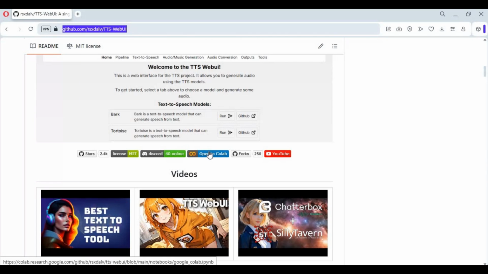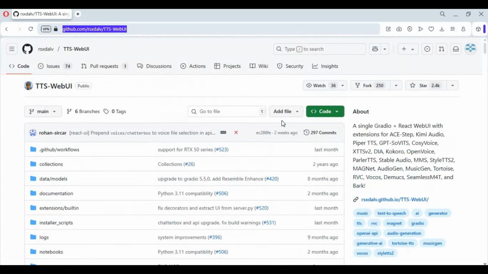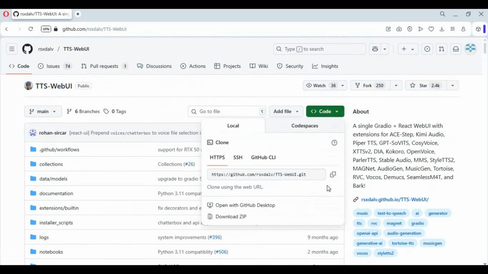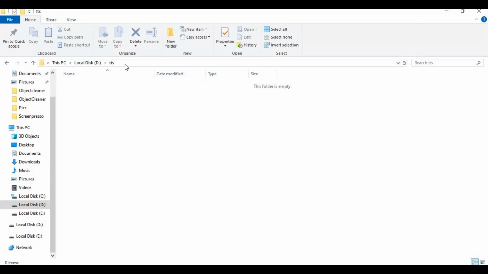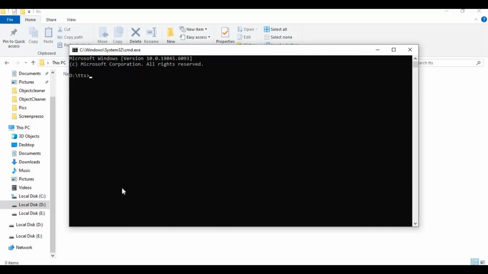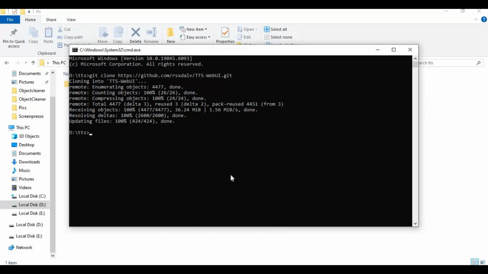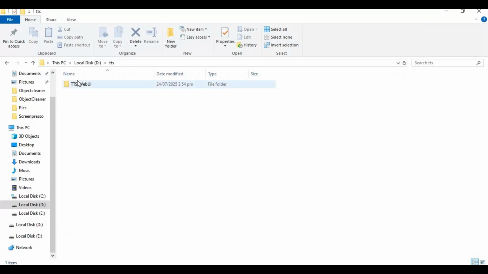To install this, on top of the page, click on the Code option and copy the Git code. Now go to the folder you want to install TTS WebUI in and type cmd in the folder path, and a new command window will open. Type git clone and paste the git URL of TTS WebUI you copied. With the cd command, go inside the cloned folder.